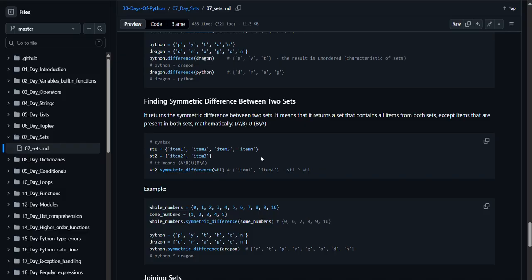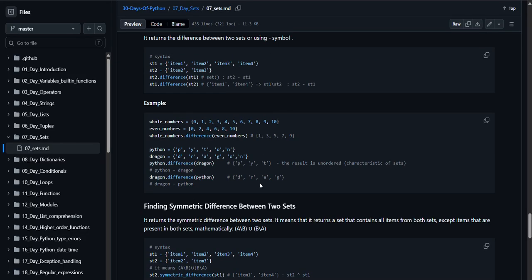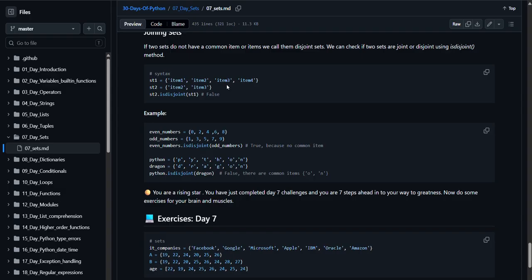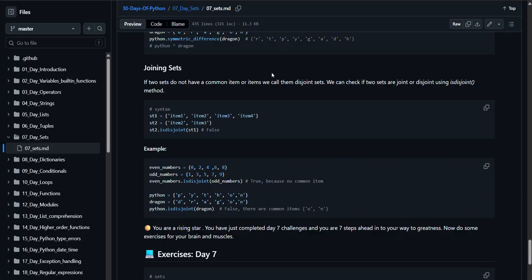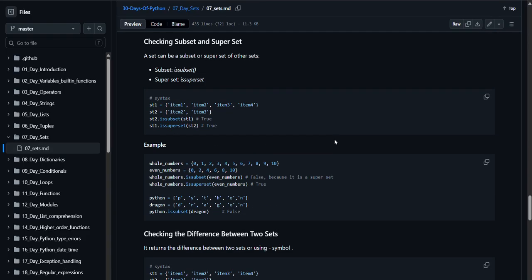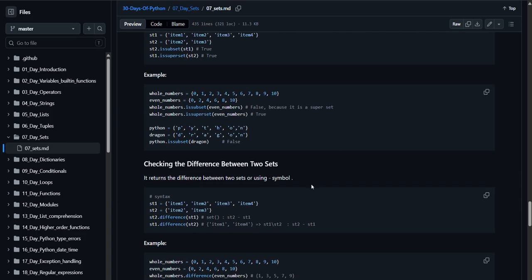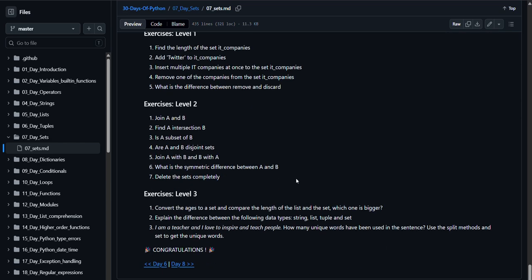I think it's the same as the difference. Okay, we saw the examples. Now joining sets. Is this joined? False. Oh, this is a boolean. In order to join, we use union, right? Or we use update. Okay, we're done with sets now.